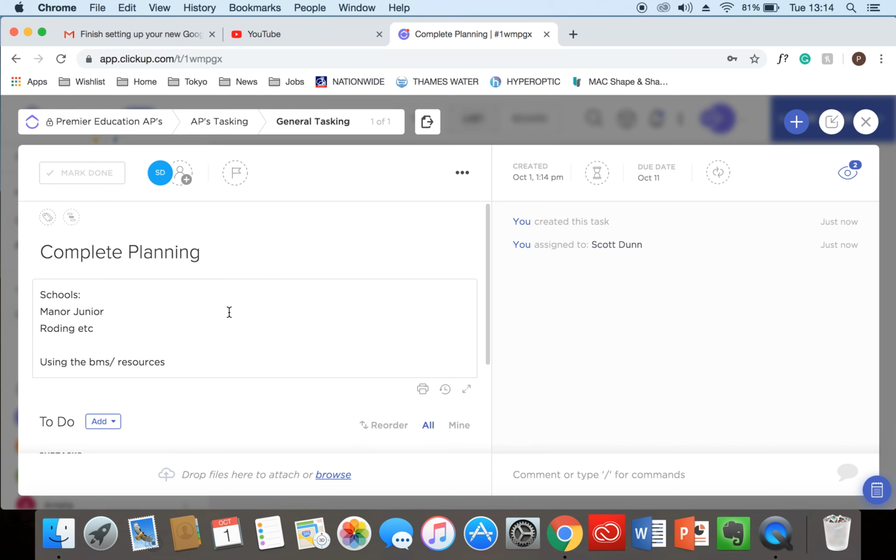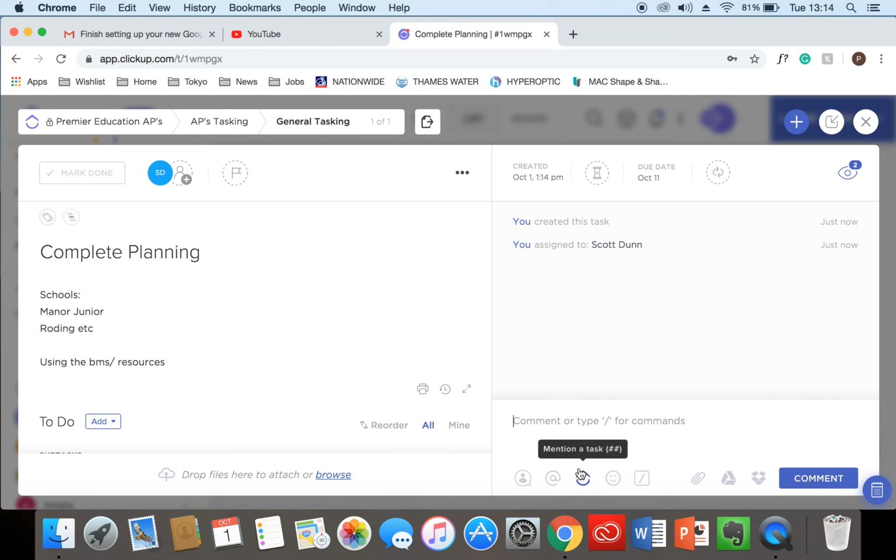So once Scott has completed that planning and he's done what I've asked him to do, then he can tick it as done. If he's unsure of anything, so he's not quite sure on what to do about the Manor Junior plan, etc., then there is like a little text box here, like a little chat. So he can write anything he likes, ask me a question, and that will ping straight to me, and I'll get a notification saying Scott has commented on your task, etc. And then I'll be able to comment back. So if Scott's unsure of anything, he can ask me on there, or he can pick up the phone and give me a call.